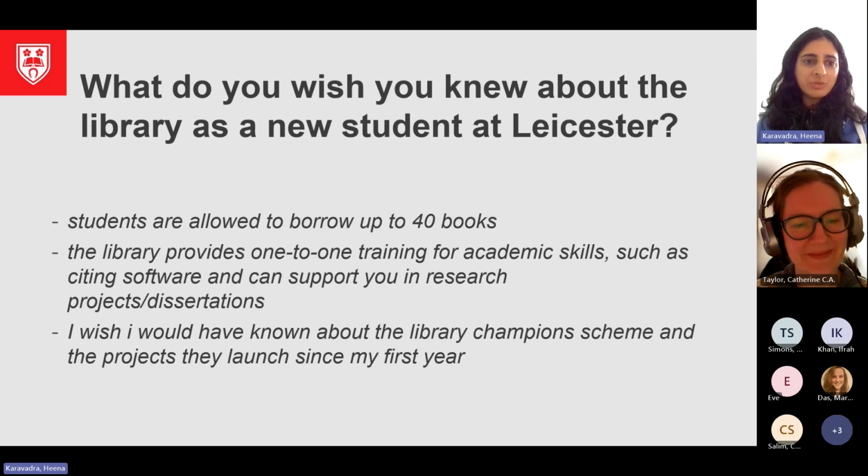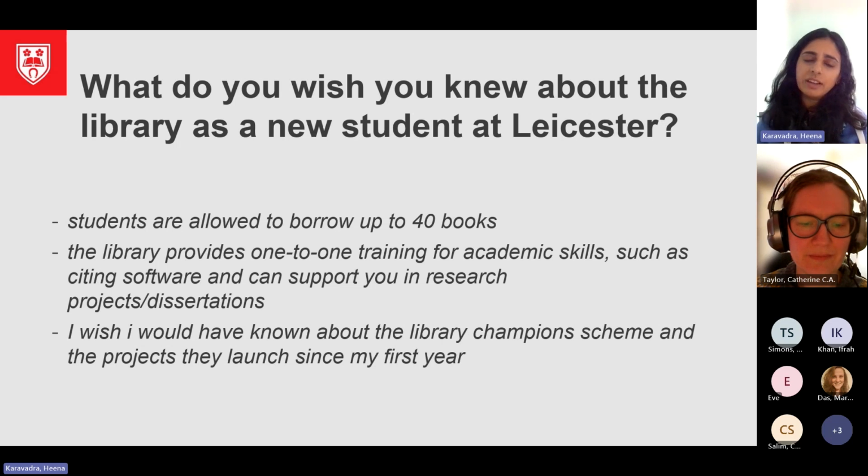I wish I would have known about the Library Champion scheme and the projects they launched since my first year. So Library Champions is our student volunteer scheme. It is now live today if you do want to apply through our website. So it's open to all students, any level, any subject area, and the way it works is that there's a number of different projects that we run throughout the academic year around things we want to develop and change in the library, and our champions help inform the changes and the developments that we make. So if you are interested, have a look on our website and do apply.